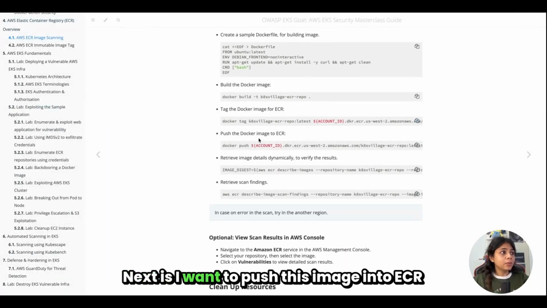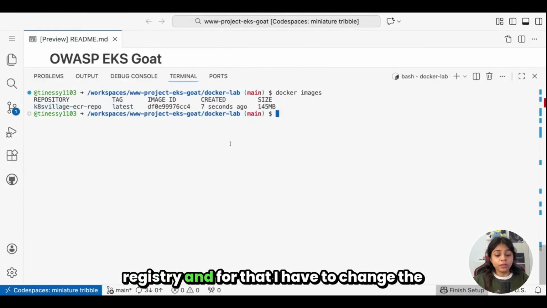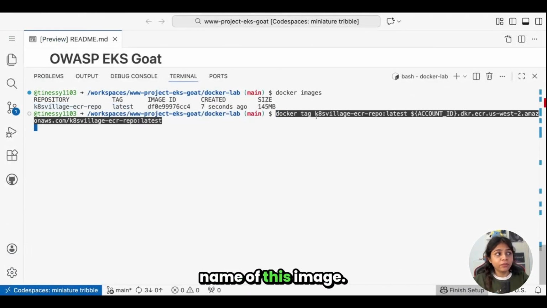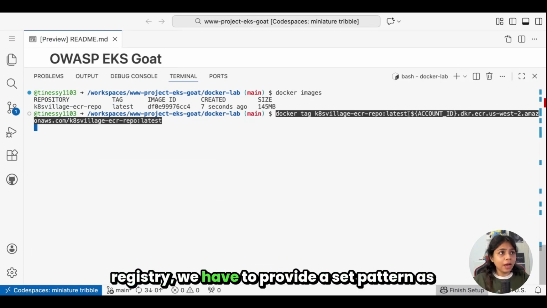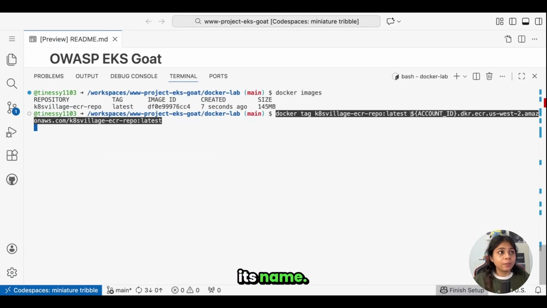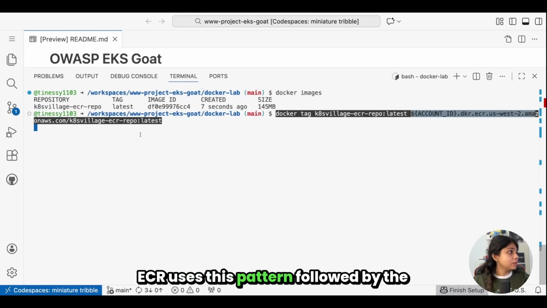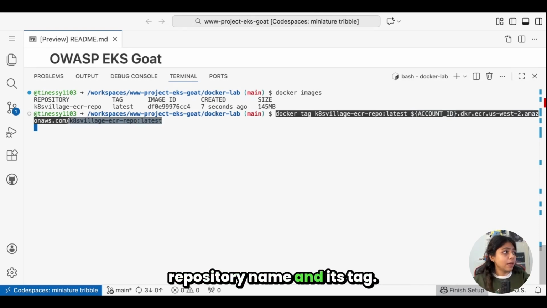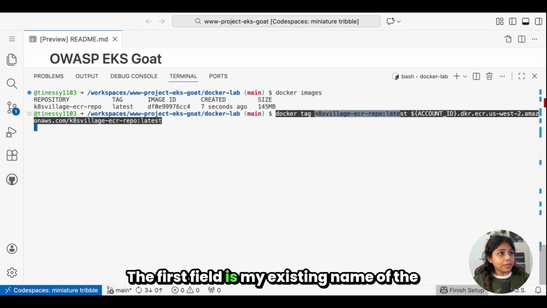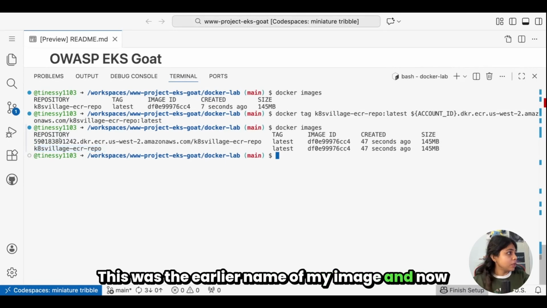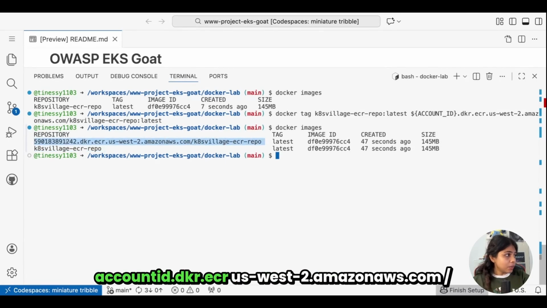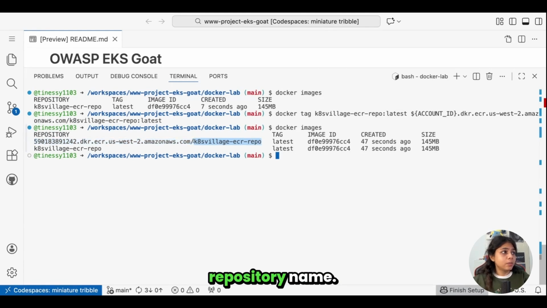Next, I want to push this image into the ECR registry, and for that I have to change the name of this image. Whenever we are pushing any image to a container registry, we have to provide a set pattern as its name. ECR uses this pattern followed by the repository name and its tag. The first field is the existing name of the image, and it will be changed to this format. This was the earlier name of my image, and now my image name is accountid.dkr.ecr.us-west-2.amazonaws.com/repository name.